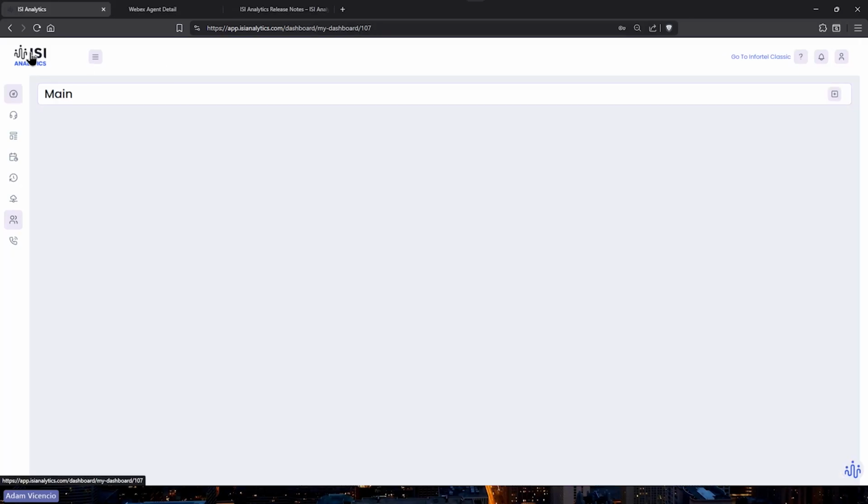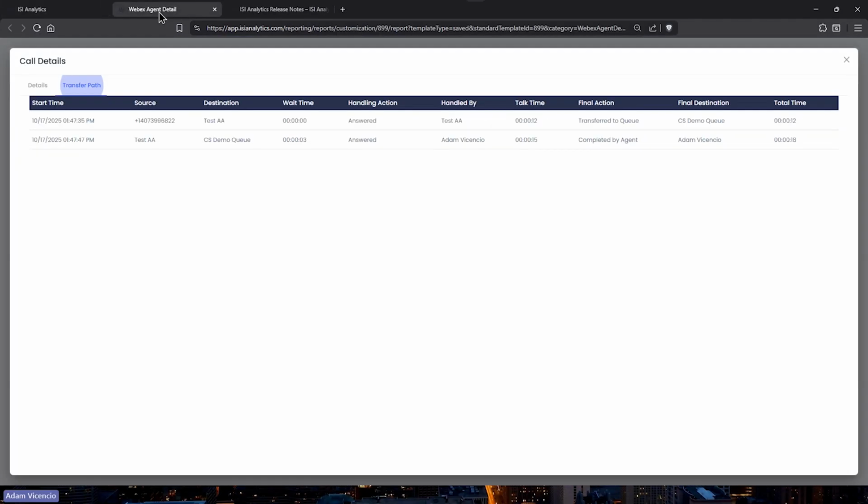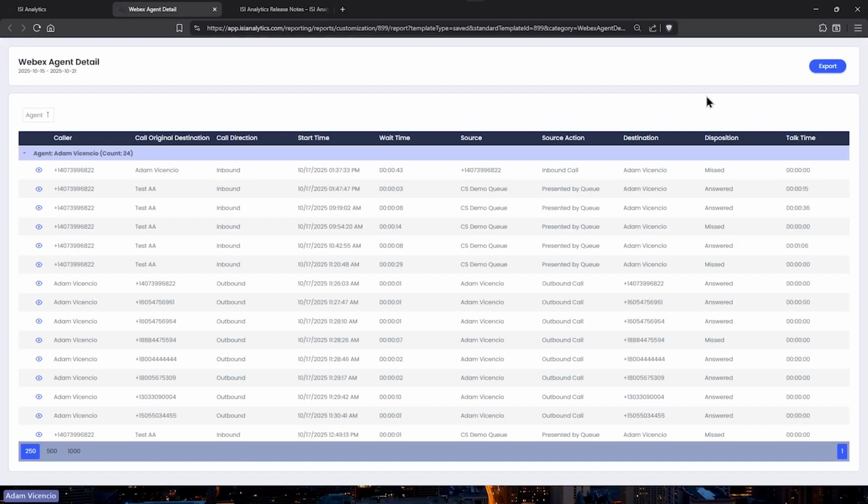So, all right, I think that's it for what I was going to demo when it comes to the agent detail. Again, the Webex and Teams agent detail are mirrored, so they can both do the same thing as well. I don't have any test data currently for the Teams data. If you do have Teams and you do have this report, go ahead and you want to test it out, go ahead and run it on an agent that is taking both inbound and outbound calls.